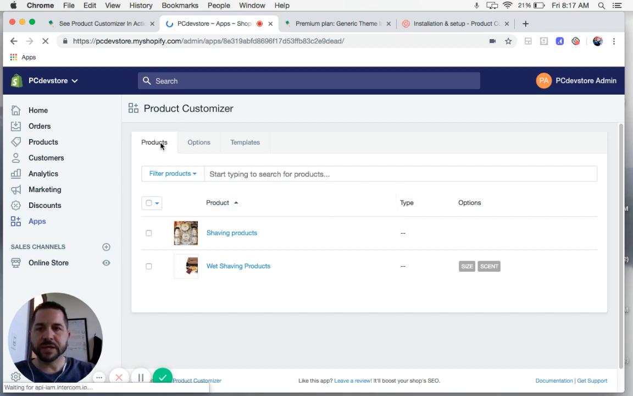All right, so we've got our home area for Product Customizer. You can always look up here to see what area of the app you're in, first and foremost. This is the home, so you can always click here to go back to this home page. Right now, we default to the Products tab, so we're on this Products tab here. We also have an Options tab and a Templates tab.